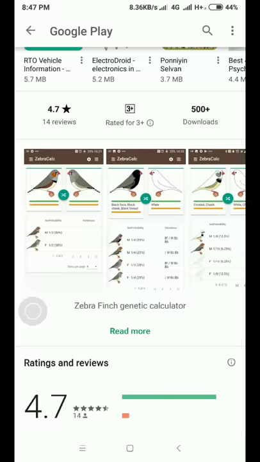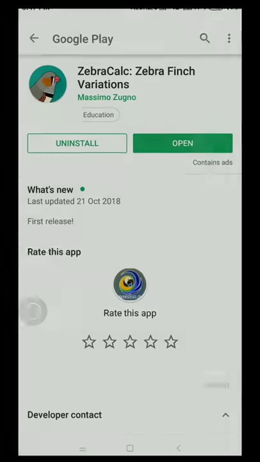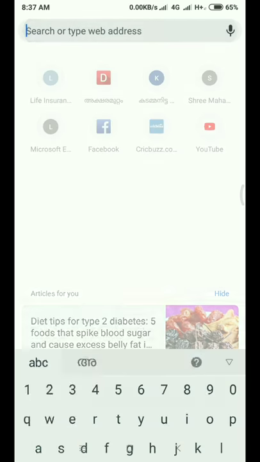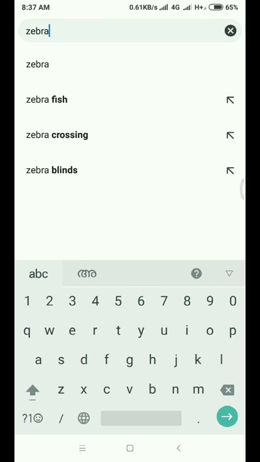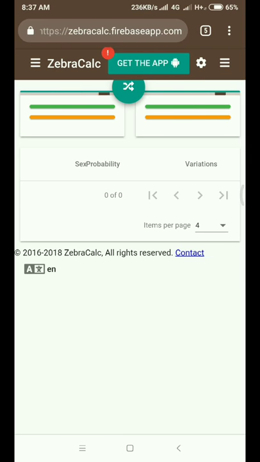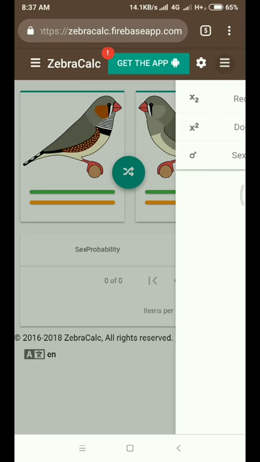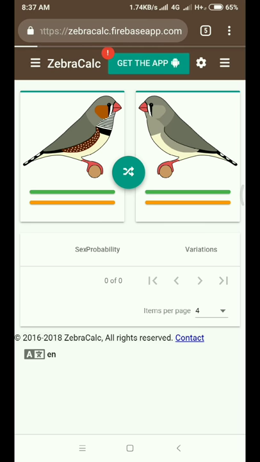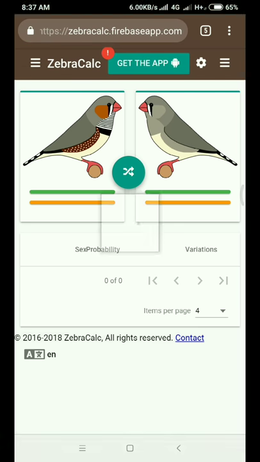If you are not using an Android phone, or if you want to use this on a PC, you can just go to a browser and type in Zebracalc and search for that in Google, or any search engine. Okay, there you have it. The first link you see there, zebracalc.firebaseapp.com, is the link that you want to click. This is the web version of our app. If you are using an iOS device, or an Android device that doesn't support this application, you can go to the web version through any browser.